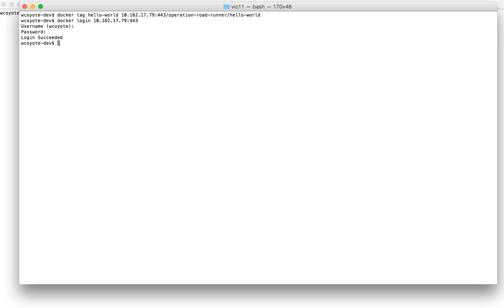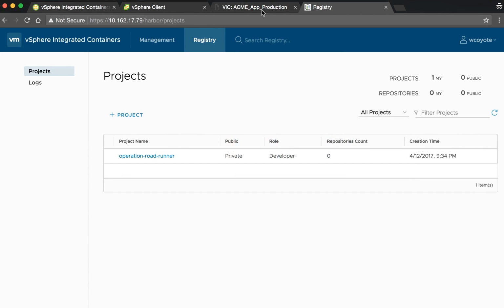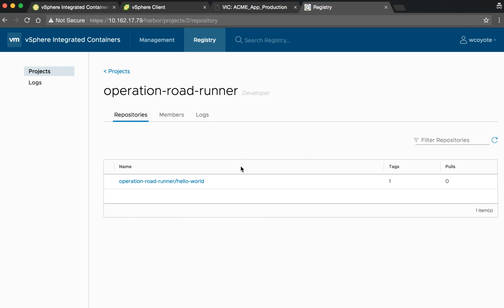Great. Now let me push the image. To do that, I would say docker push, and essentially the IP address, the project name, and the name of the image. The image has now been pushed into the registry. Let's switch back to the registry view, and let's click on Operation Roadrunner. In here, you see the Hello World image that has been uploaded.